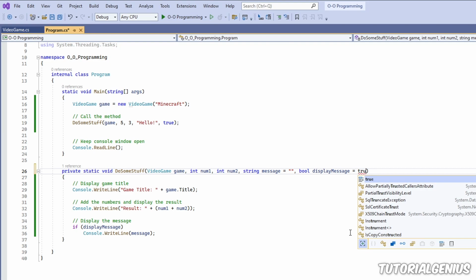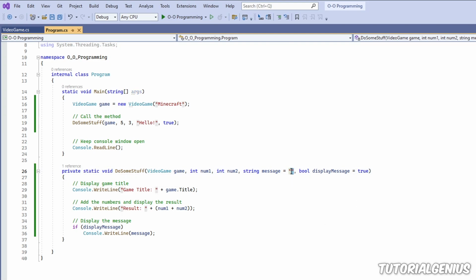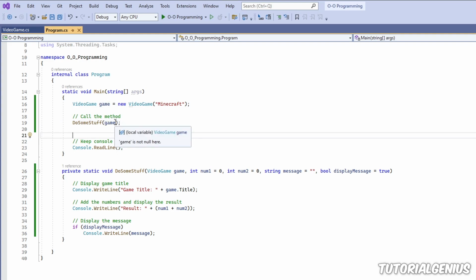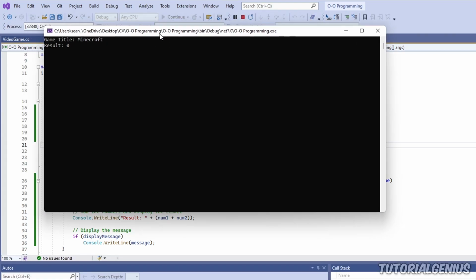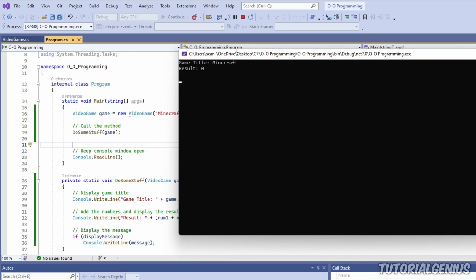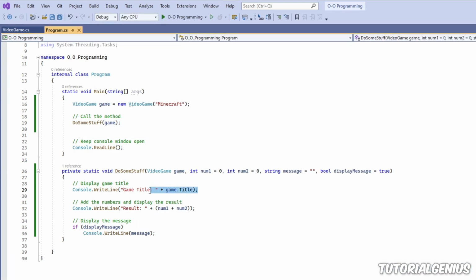And you can have as many as you want. For example, we can make message a default value as an empty string, and also display message a default value of true. Then we can actually remove these values. We can even go as far as saying, okay, let's initialize these two numbers to 0 if they're not specified. So you can see there, we don't need these, for example. But it really does depend on your purpose and what you're aiming to achieve. So if we run the application now, we can see adding the two numbers together is 0 because we're initializing them to 0 because we're not specifying the parameters. So pretty much the only thing we're doing is outputting the title of the video game here.